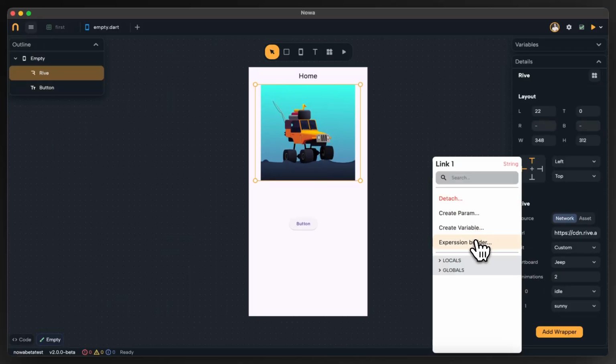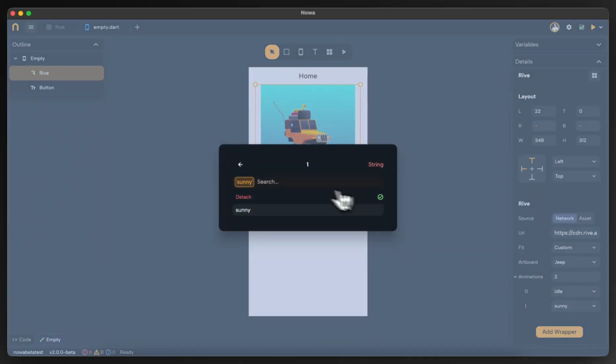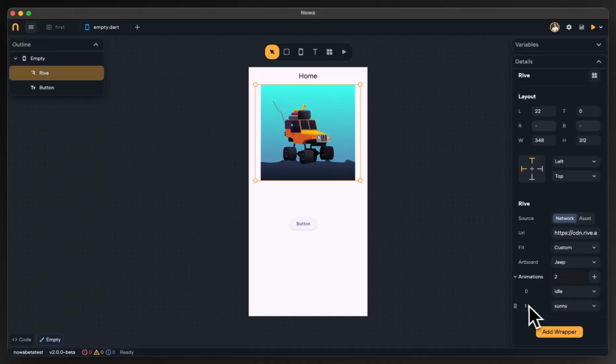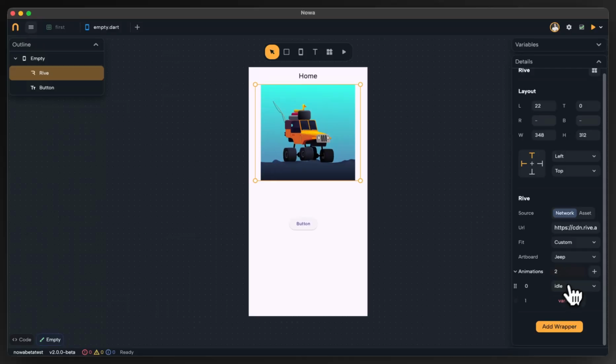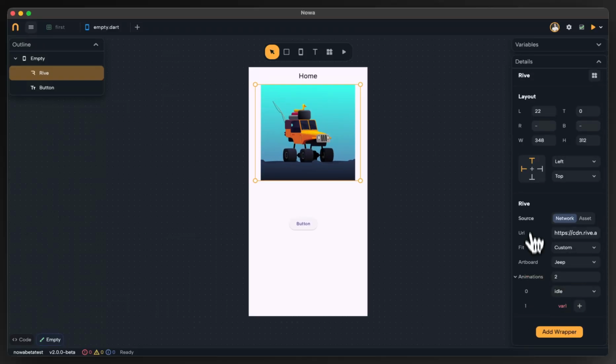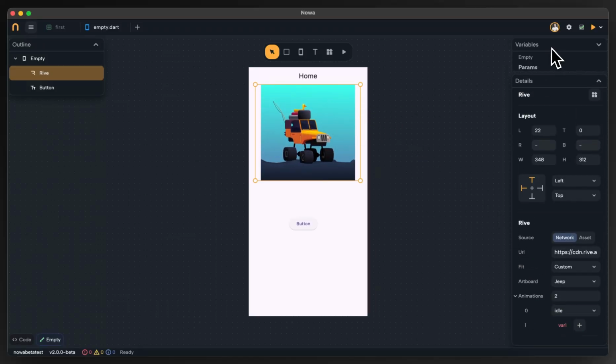Now here you will see something new called expression builder. So here you can build expressions, but it's still in its early stage, so we will not go through it in this video. We're gonna go through it in future videos. But for now, I'm gonna just create a variable out of this item from the list. So now when I change the variable, it will change the second item in the list, therefore it will change how the animation looks like.